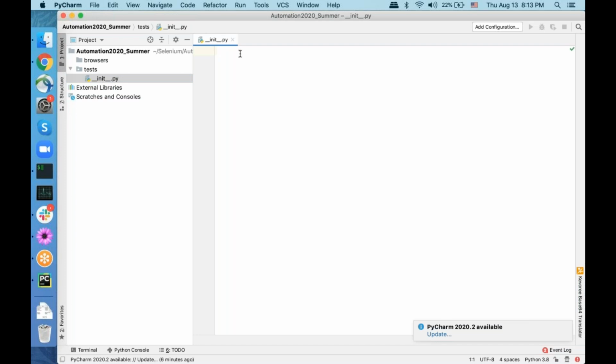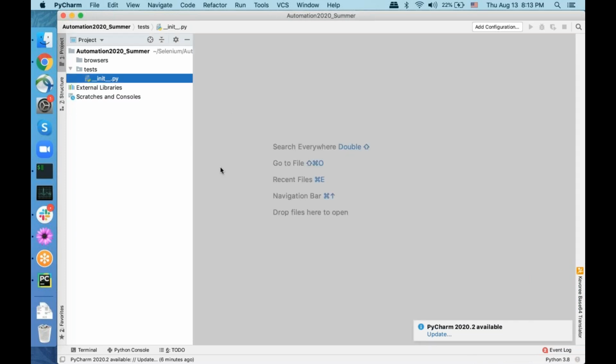It's just an empty file. So some of you might say, well, why do we need it? Why do we need this weirdly named empty file? But it actually has two purposes. The number one purpose is this is how Python figures out which folders it needs to process and which ones it can ignore, essentially.